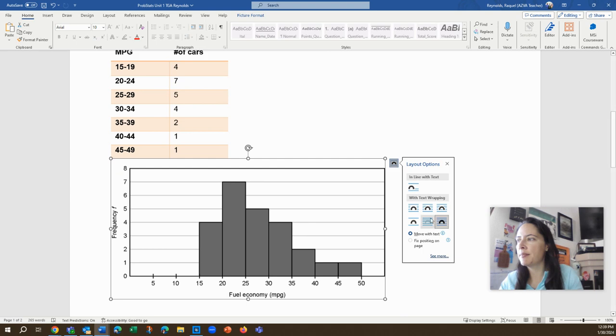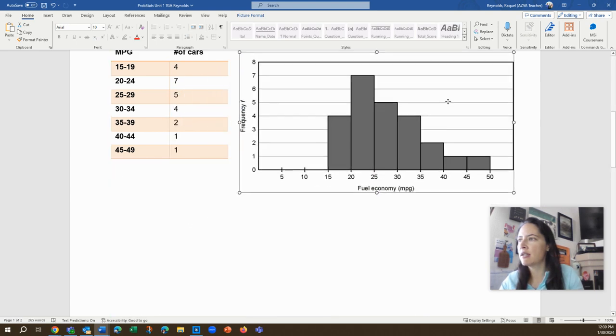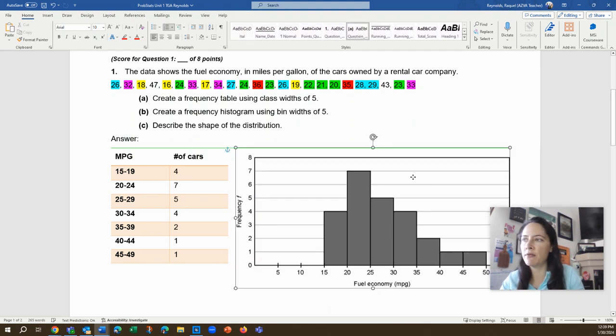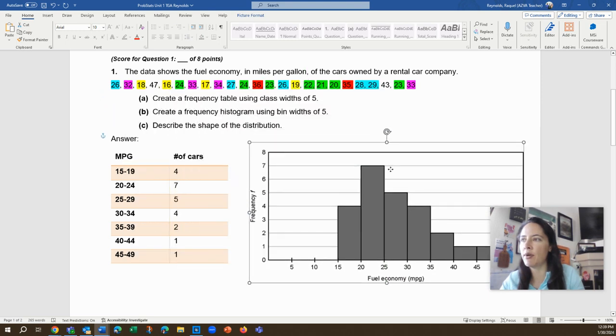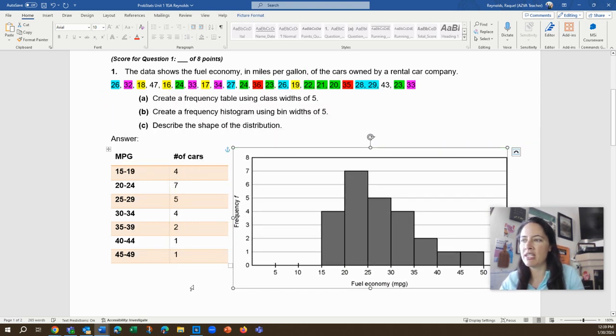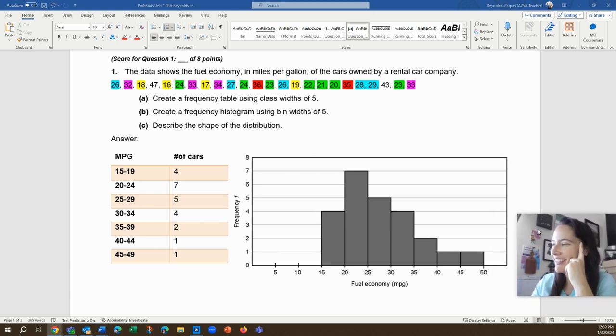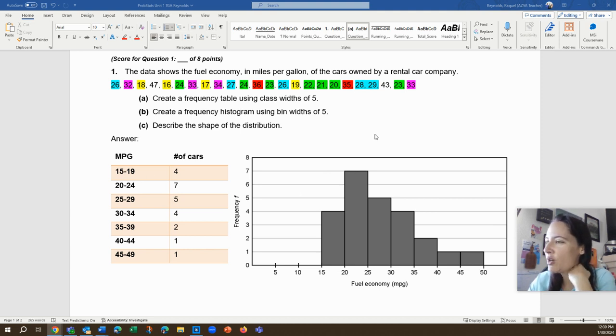In front of text, this little button will help you decide how you want it to wrap around the text. I usually put it in front of text so I can drag it wherever I want on the page. It just makes it easier for me for formatting purposes. Okay, so we did A, we just did B. Like, no, we didn't. You are cheating. Correct. I am cheating.